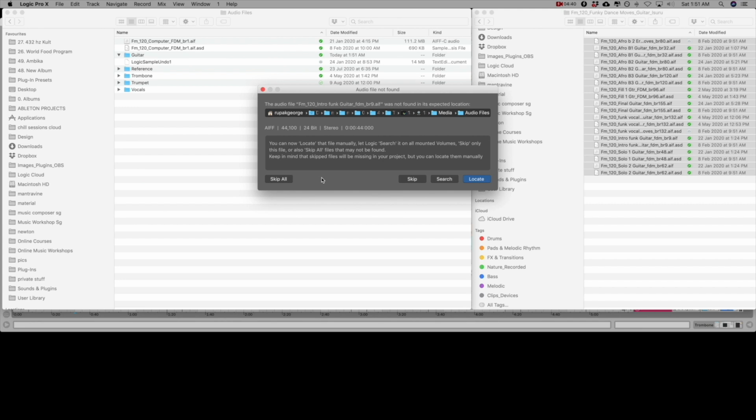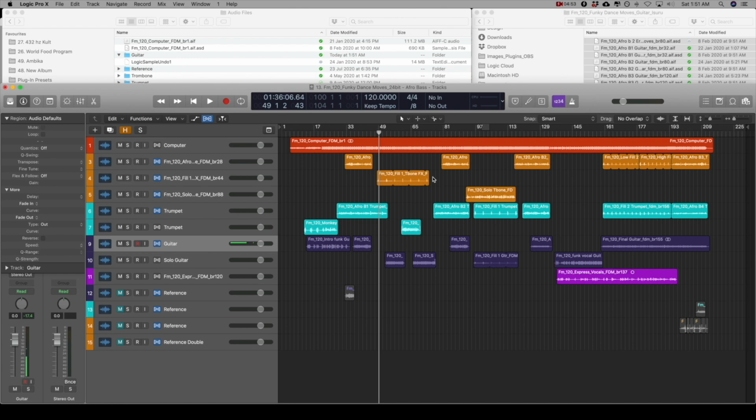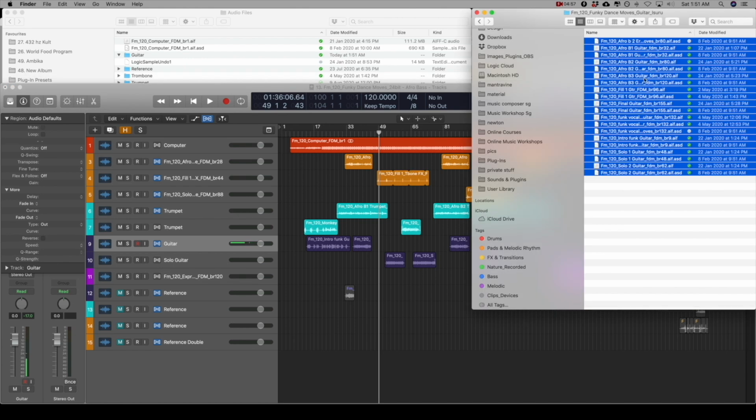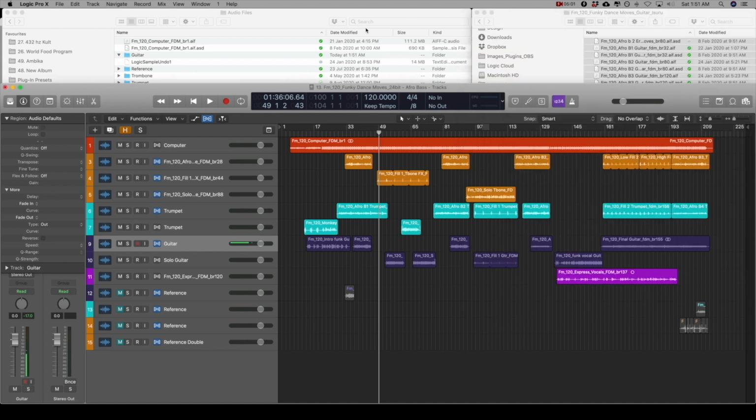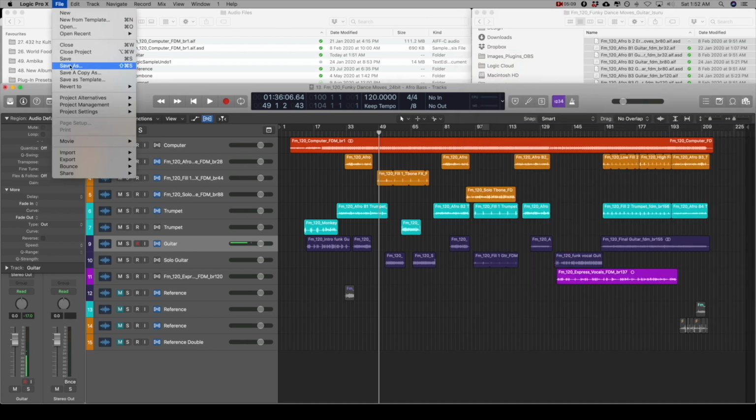I get this window that says it can't find all of the guitar files in its original location. What I'm going to do is I'm just going to click Search. And basically, it automatically found all of these files in this folder in the user library. And it's referencing now from this folder over here. So I'm going to press Save.